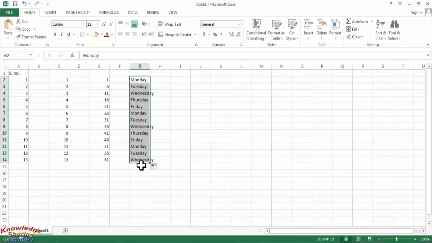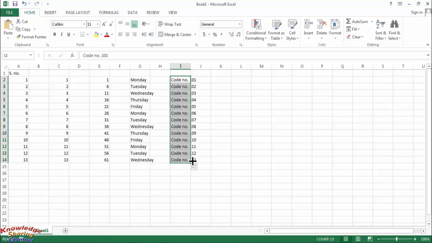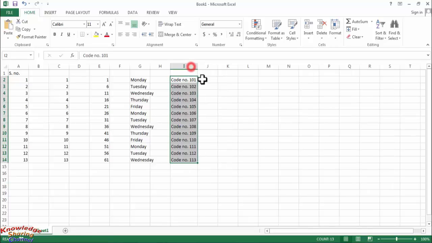So like this, if you want to add some code number etc., then you simply need to add the text. Like I enter code number 101. Now I simply need to drag it down. Now as you can see, it has created code numbers for me.